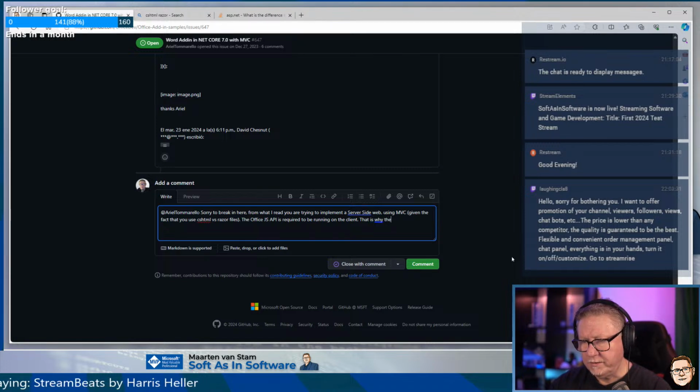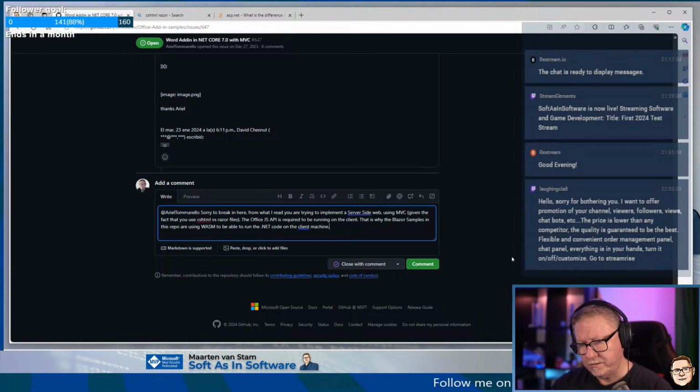That is why the Blazor samples in this repo are not exporting, are using WASM to be able to run the .NET code on the client machine, with interop with JavaScript to use the OfficeJS API options.